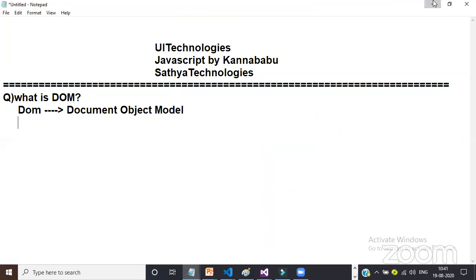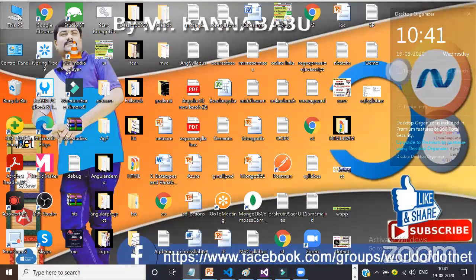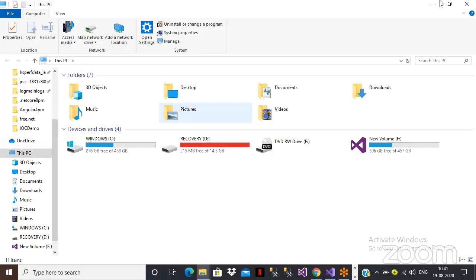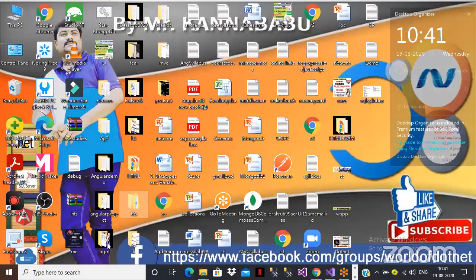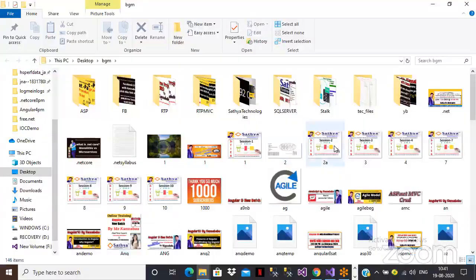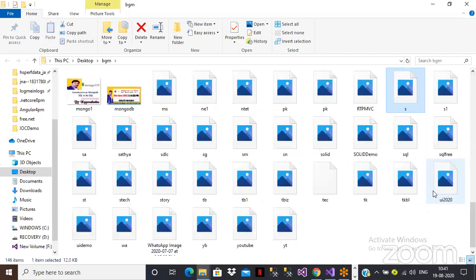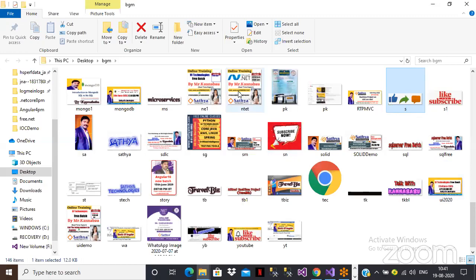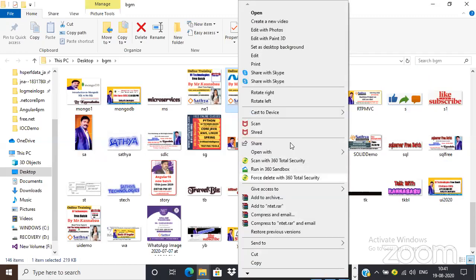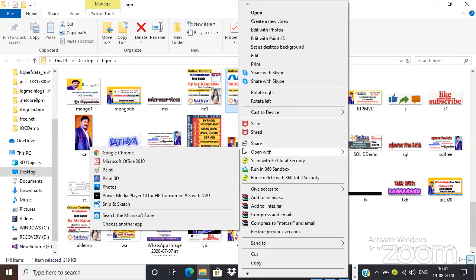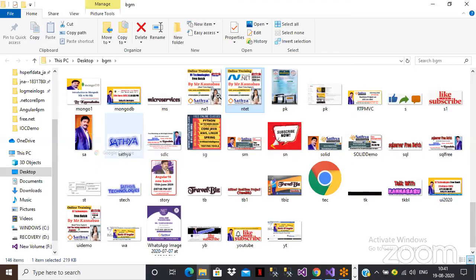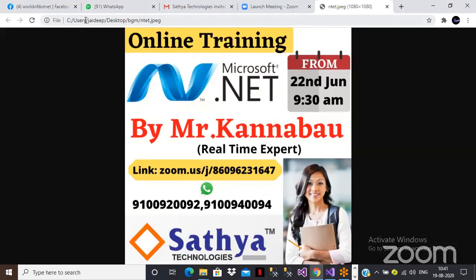Simple example: if I save any photo in my computer, who can see that photo? Only I can see the photo. But I want to make everyone able to access the photo. If I try to open any photo, right click, here you can see open with browser, Google Chrome. Here you can see this photo is saved in which drive? C drive. Which folder? Users folder, then the JDeep folder, then Desktop, BGM. This photo is saved in my computer, so only I can see the photo.